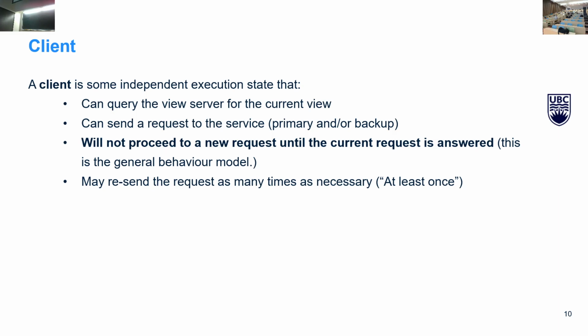So, our clients are very restricted. They will not proceed to a new request until the current request is answered. All they can do is send that request again. This makes handling it in the server pretty easy, because if I can't handle it right now, I just drop it on the floor. The client will send it again. This is known as at least once semantics. That's what a client implements.